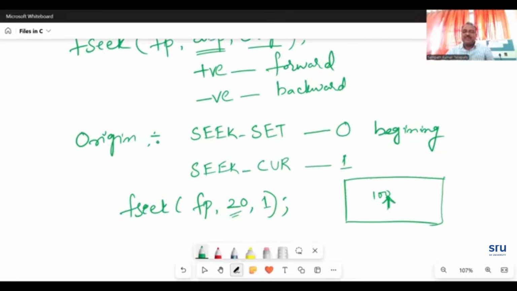Now, if I send 20 as an argument, it means that after the successful execution of this function, your file pointer will be at the 120th byte or 120th location in your file. It means that whatever value we send as the second argument into this function is added to the value in your file pointer when my second argument is equal to 1, or SEEK_CUR.